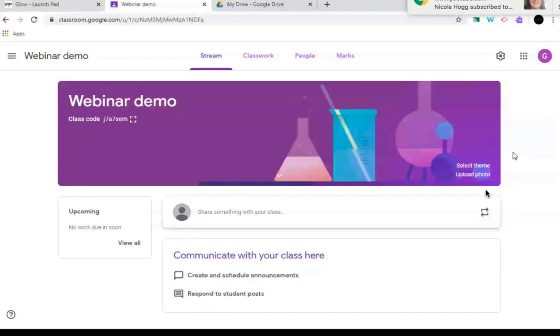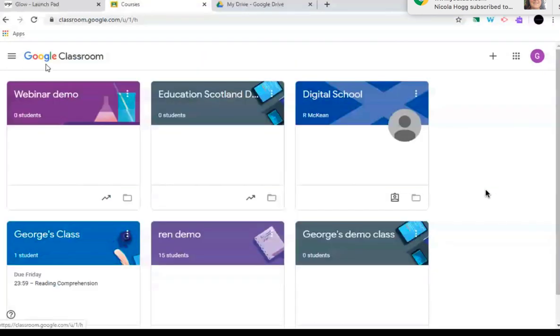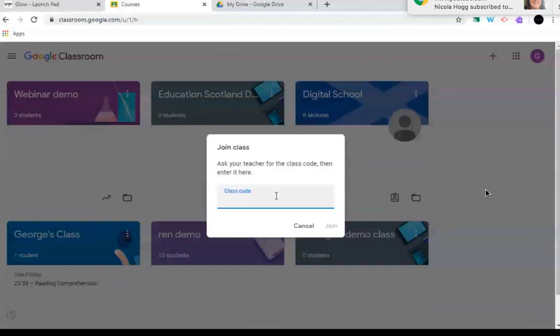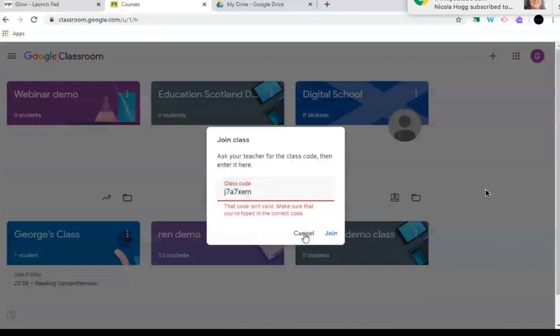If they have that classroom code, when they're on their class homepage and they want to join a classroom, they go to the add sign, join, and you can put in a class code. It's going to tell me I can't join that class because it's my own class, but that would normally let you into the class and you would be a member of it.